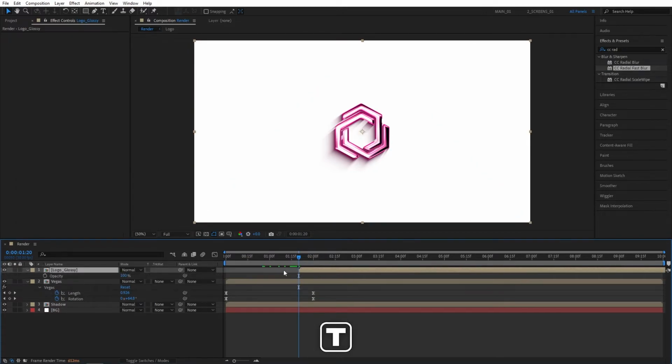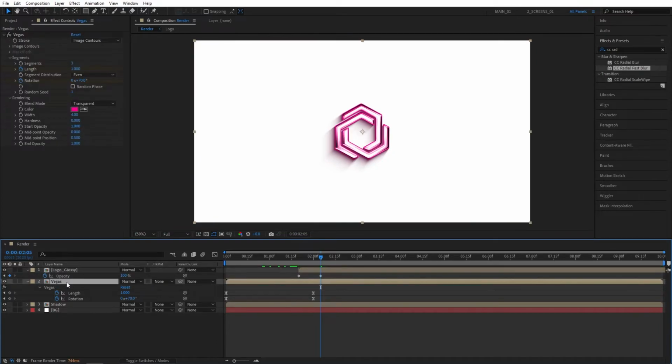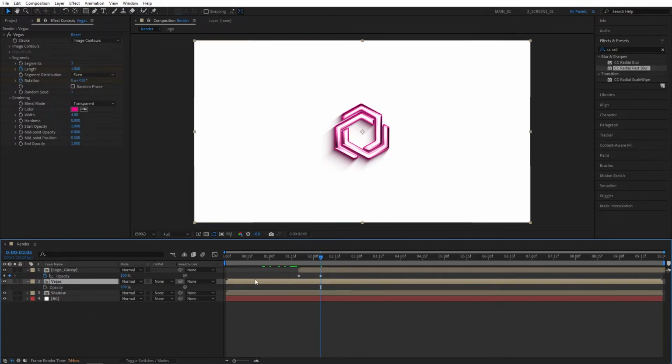Then press T to bring up opacity, create a keyframe and set the value to 0. Then move 15 frames forward and set opacity to 100%. Now select the Vegas composition, press T to bring up its opacity, go to 1 second 20 frames again, create a keyframe at 100%, go 15 frames forward and set opacity to 0%. Now drag and select all the keyframes and press F9 to easy ease them.